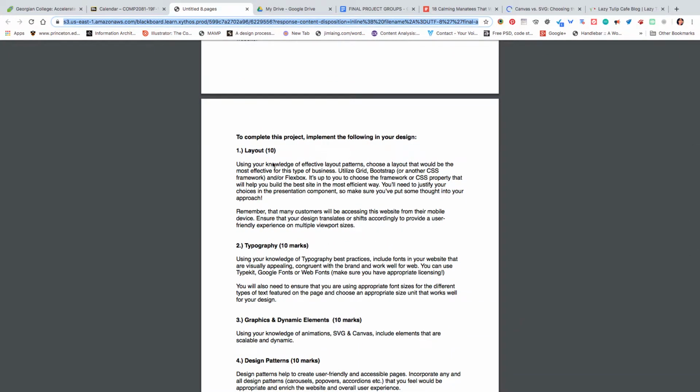So to complete the project, layout, so I'm looking for implementation of either Grid, Bootstrap, or Flexbox, whatever you think works best in this situation, keeping in mind that your timeline is tight. So that's part of this project. You are working with a tight timeline, so you need to make decisions that make sense. So does it make sense to use Grid? Does it make sense to use Bootstrap and use a lot of the design components that are built into it? That's up for you to decide.